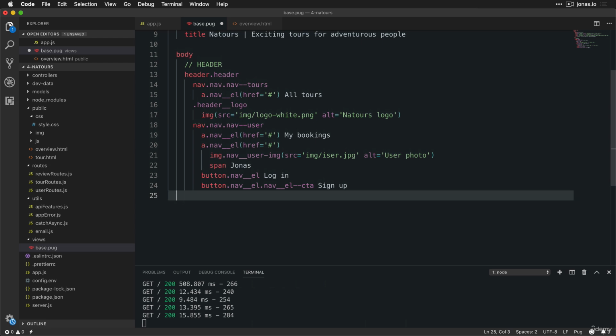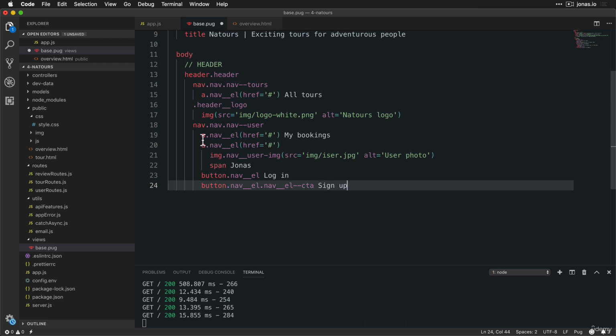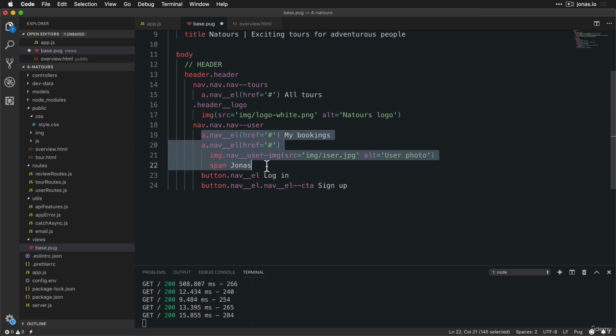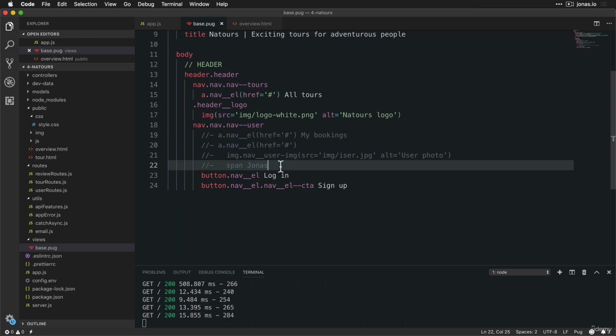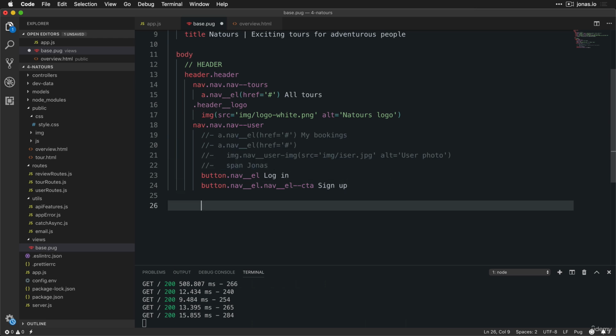So delete that. And so as I said, this user navigation here, this part is only going to be available when someone is logged in. And so for now, let's completely comment all of this out. All right. So next up, we have the content. And so let's add another comment here.